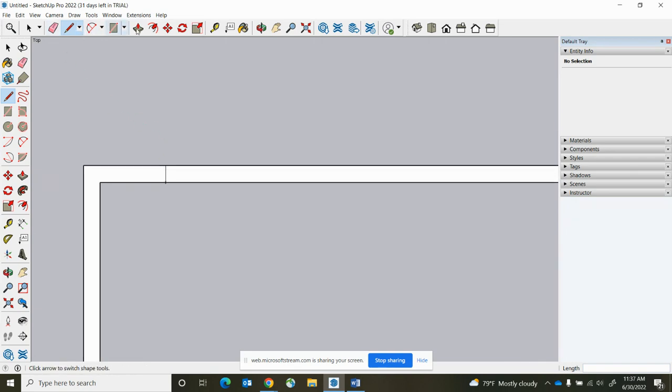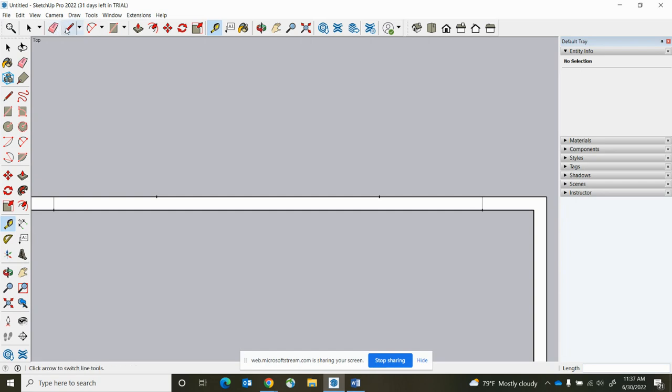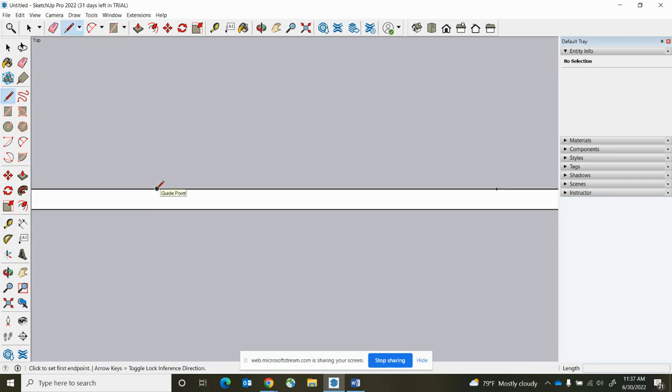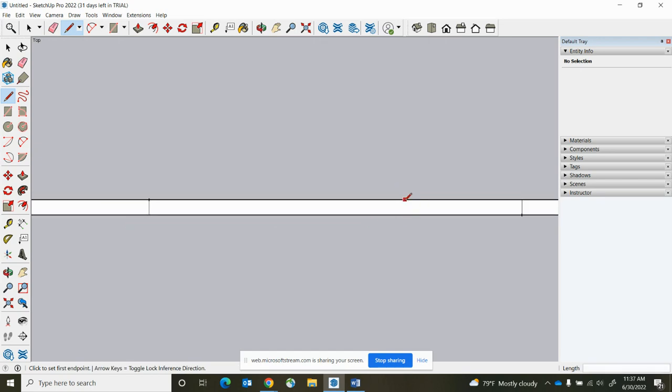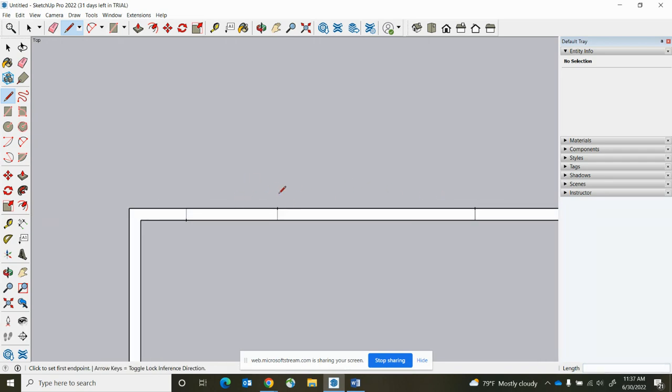Now, this makes it a little bit easier for my next line because I can come at the end point. Much easier to find an end point than a guide point. Come over, type in 36 inches. So that's the end of my window. Same thing over here. Find that end point, 36, enter, and we have that. I'll go back to my line tool, guide point, down to edge, guide point, down to edge. So now I have the ends of my windows.